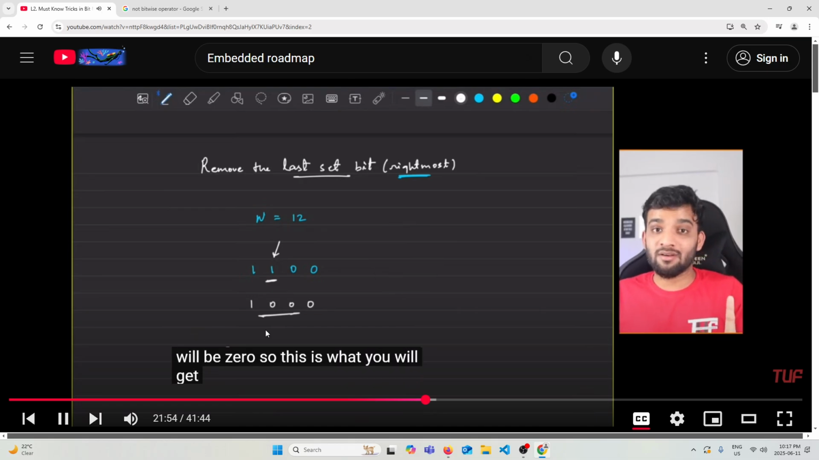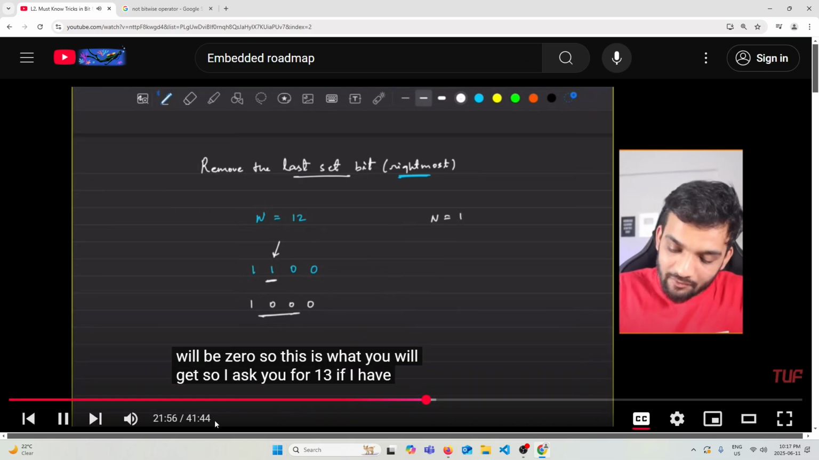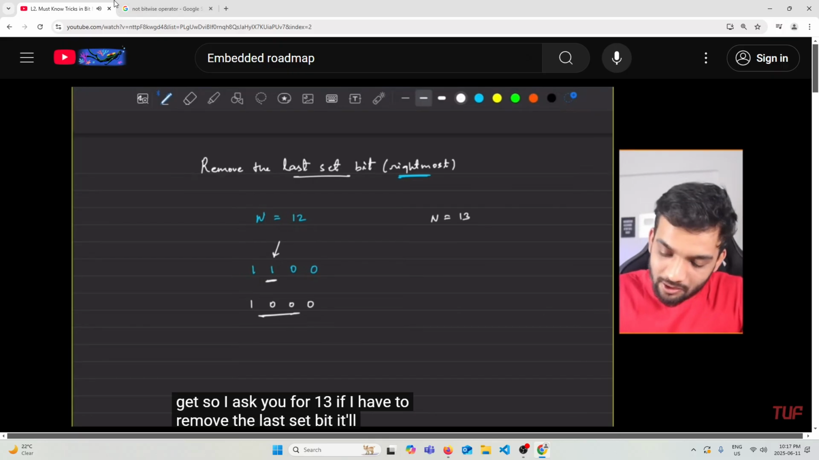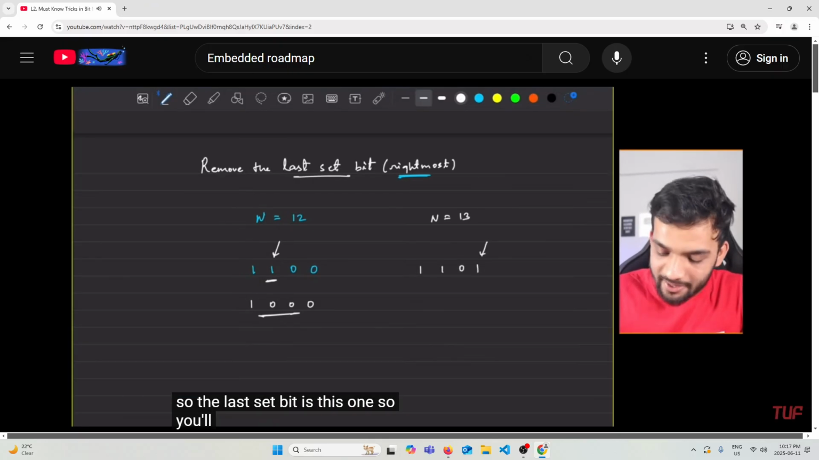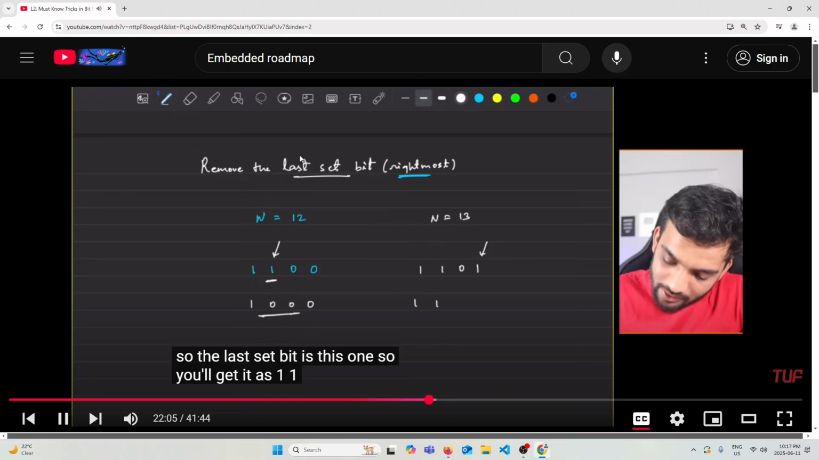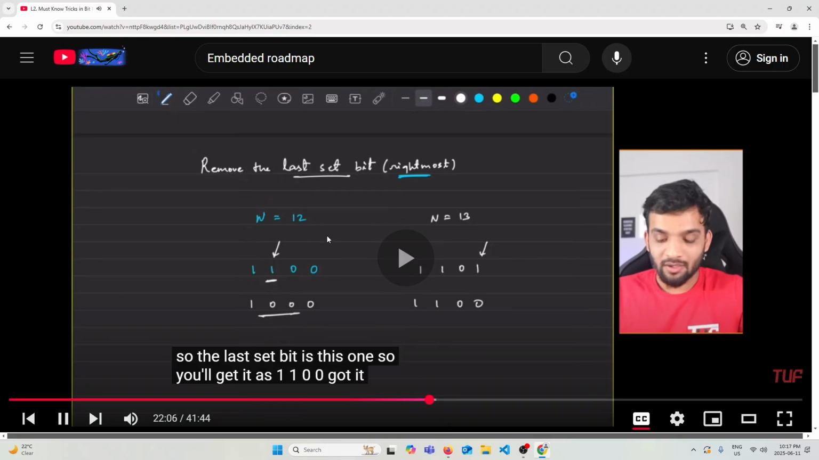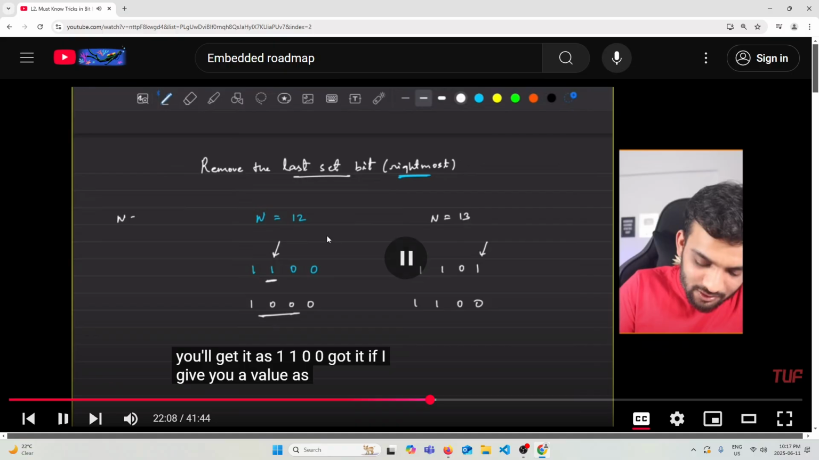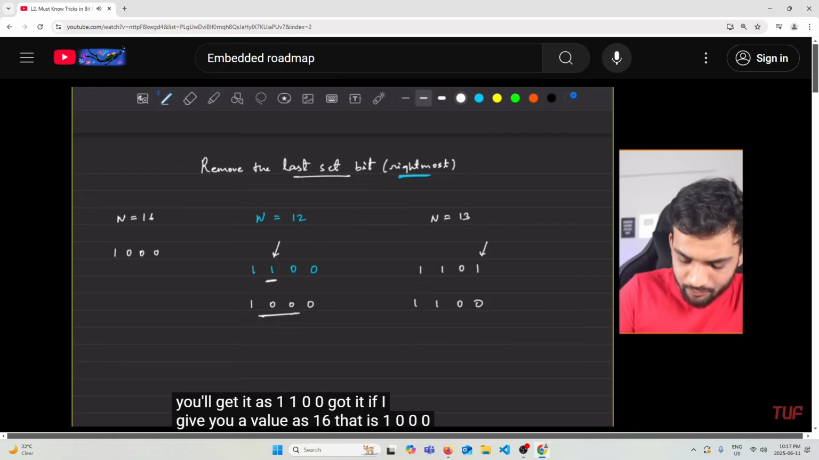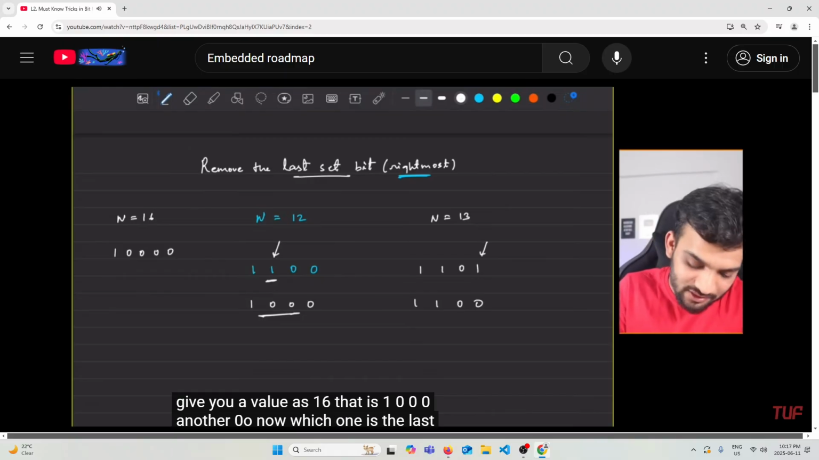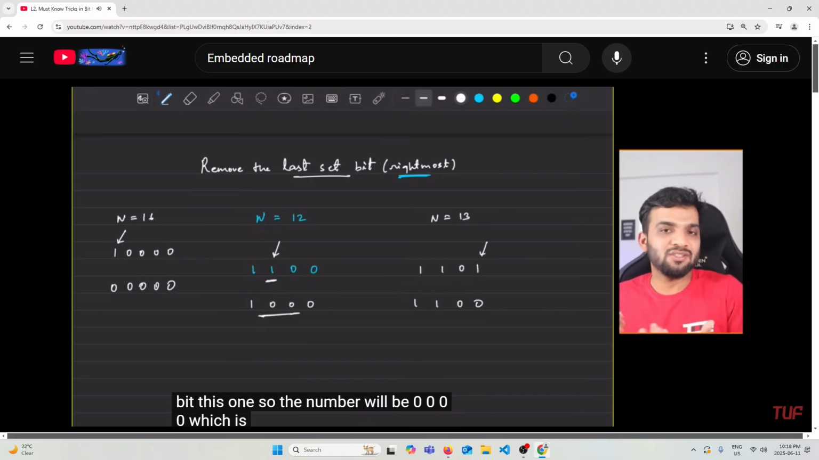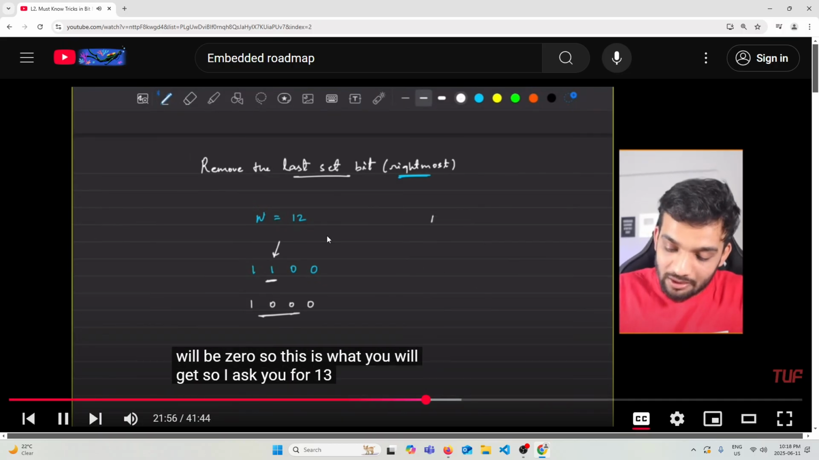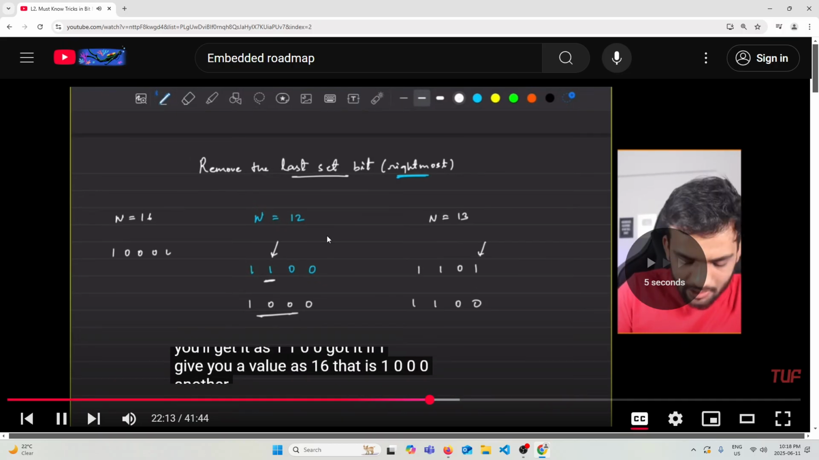So this is what you will get. If I ask you for 13, if I have to remove the last set bit, it will be 1, 1, 0, 1. So the last set bit is this one, so you'll get it as 1, 1, 0, 0. Okay. If I give you a value as 16, that is 1, 0, 0, 0, 0. Now which one is the last set bit? This one. So the number will be 0, 0, 0, 0, 0.